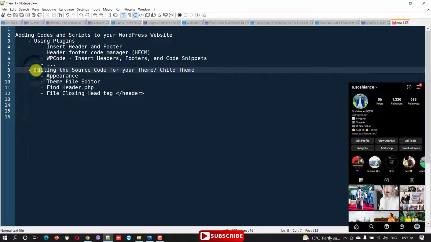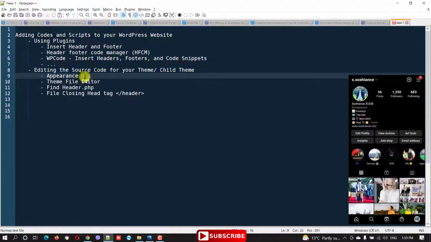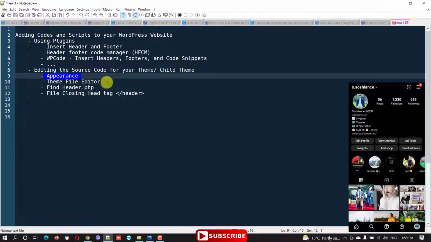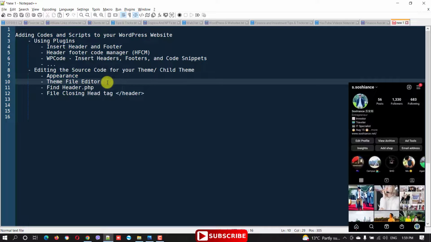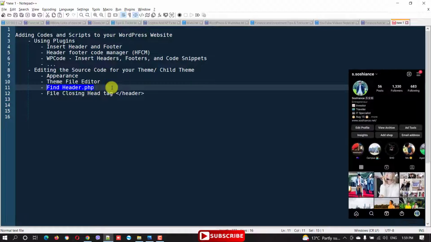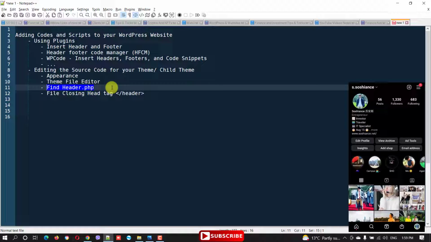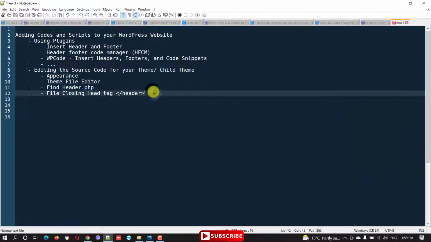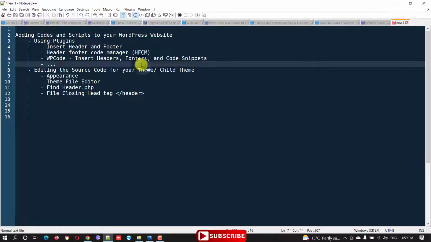But another way is that you can edit your theme or your child theme. Simply go to the backend, Appearance, and then go to the Theme File Editor. Then you need to find header.php if you are adding the code inside the header tag, and then find the closing tag for the header and add the code. Okay, we will go through both of these methods.